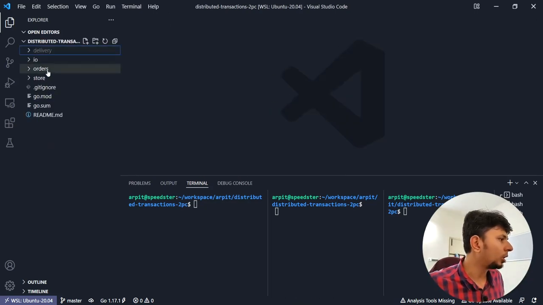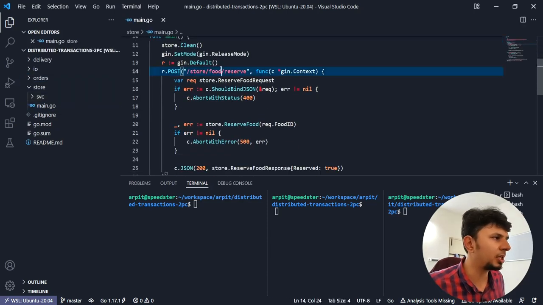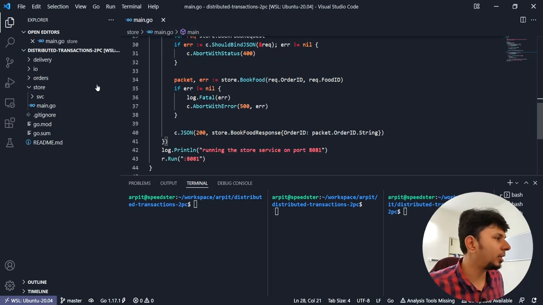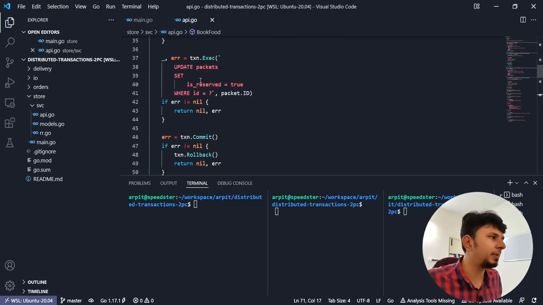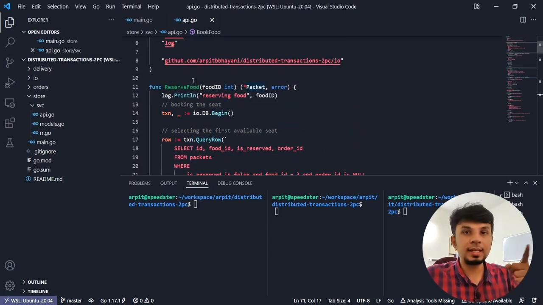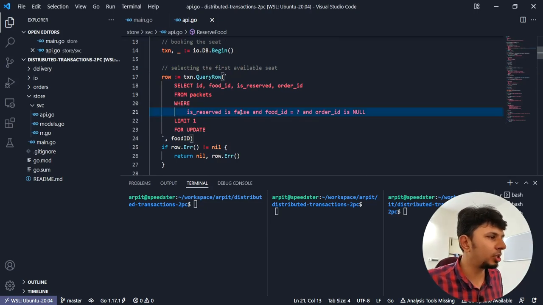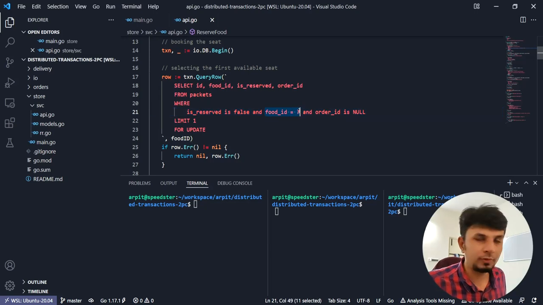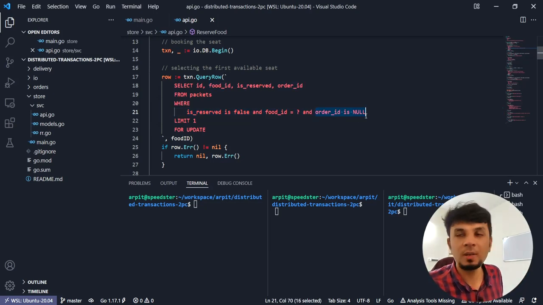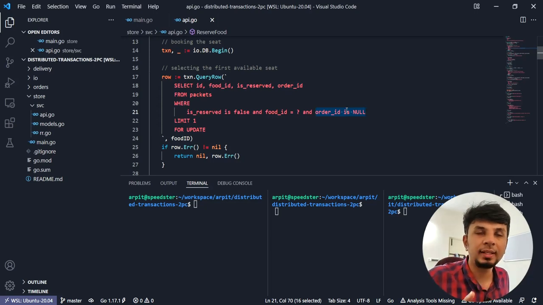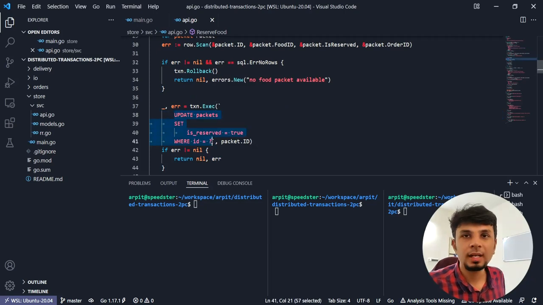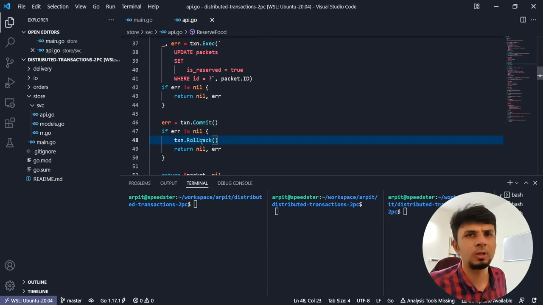Similarly, the store service has two very similar functions, reserve food and book food, and the API implementation is again pretty similar. Reserve food goes through my table, finding the first unreserved food packet. As I told you, the foods table has, for example, ID one, burger. So select star from packets where is reserved is false, meaning any packet that is unreserved, and food ID is equal to a particular food ID and is not part of any order. We find the first unreserved packet and reserve it as part of that one transaction, then commit the transaction. In any case of failure, we roll it back.